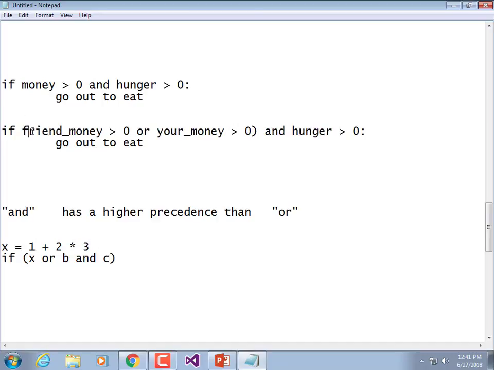If this parenthesis had been left out, then when the compiler was going, it'd say, oh, there's an and, I'd better do that first. So this is going to be the first thing that I check, is to see whether your money is greater than 0 and hunger is greater than 0. That's not correct. We wanted to see whether we had money or friend had money. So we use parentheses to force the order of evaluation, just like if we had wanted the 1 plus 2 to be done first, we could have. Right, we could have done that, and then the 1 plus 2 would have been done first.